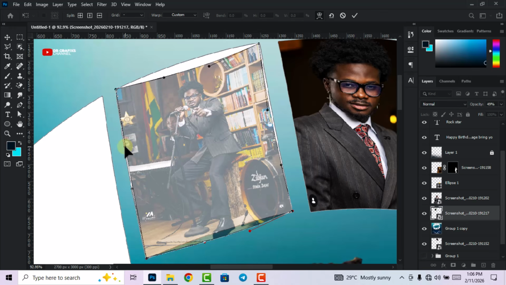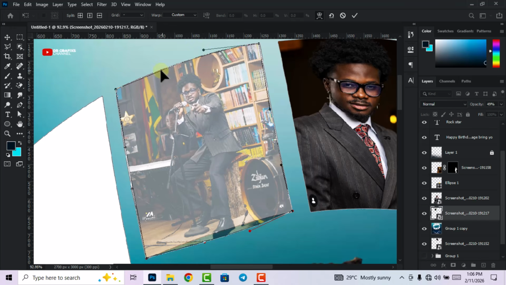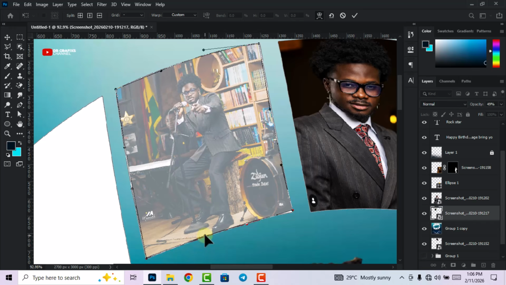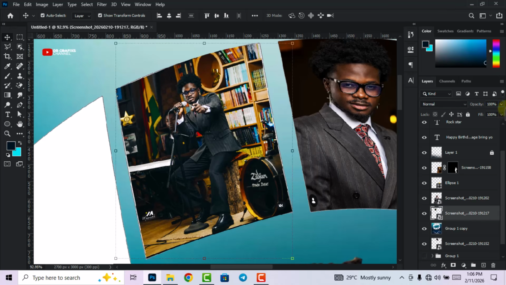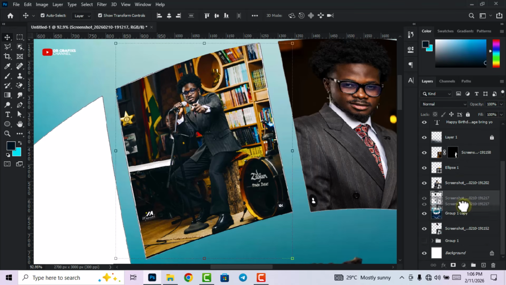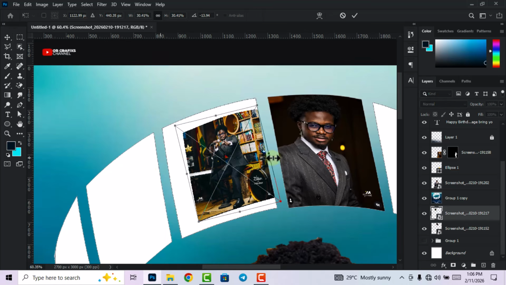All right, you have to stretch yourself for accuracy here, because if you don't do it well, it won't look real. All right, so this is okay for me. I want to click on this and then move the opacity to 100%. Then I'm going to move it down like this, then adjust it.